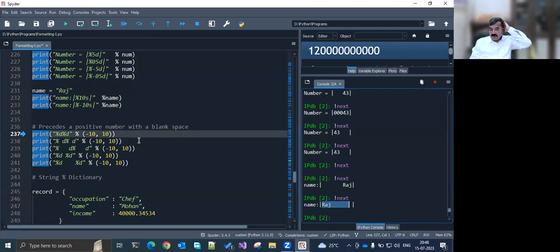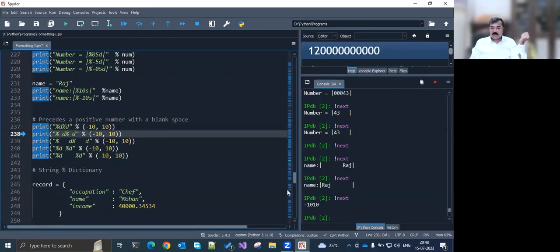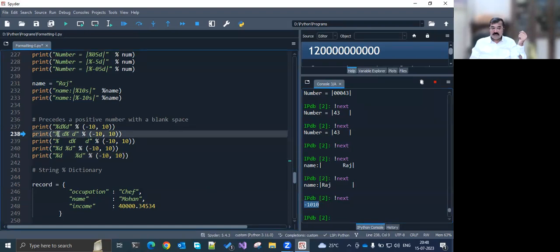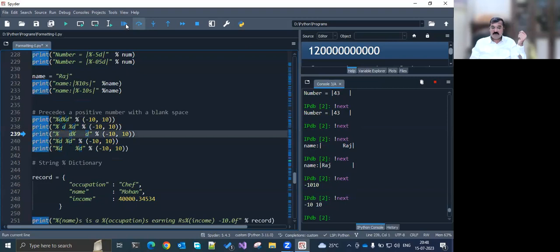Now another few important things. If I say %d, -10, 10, both the values will get displayed, -10 and 10. But note, although -10 and 10 has got displayed, there is no gap between. Somebody will read it as -1010. So we don't want that thing to happen. So I say %, यहाँ एक space डाला है फिर d, फिर %, यहाँ एक space डाला है और फिर d. Let's see what will happen in that case. So one space has got displayed.